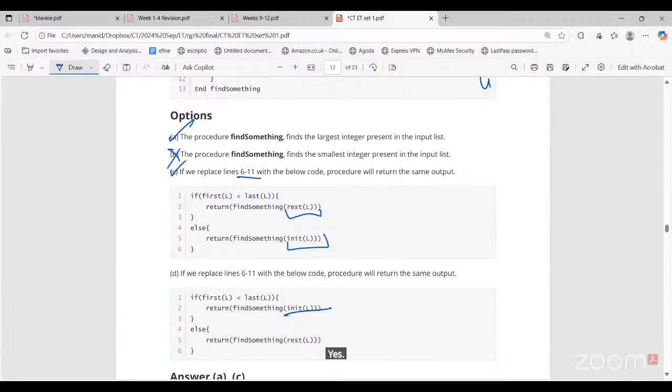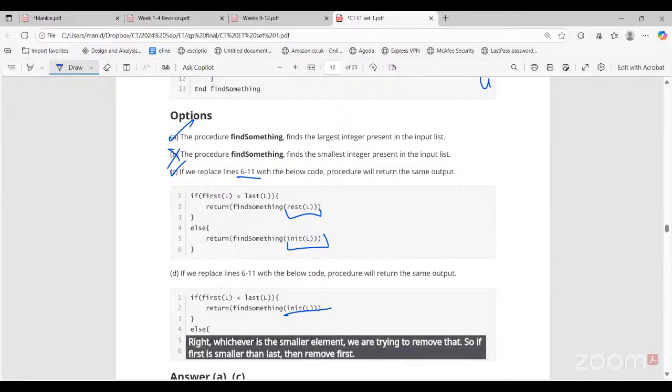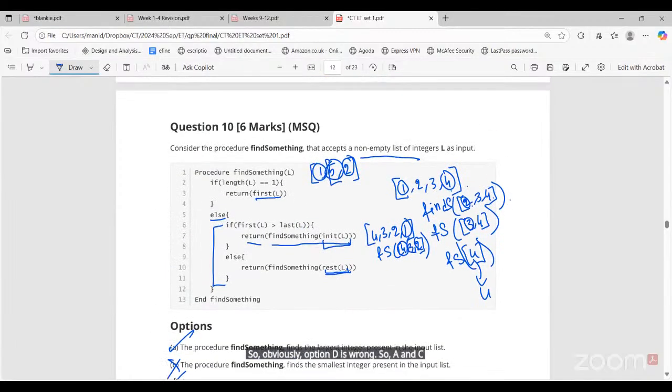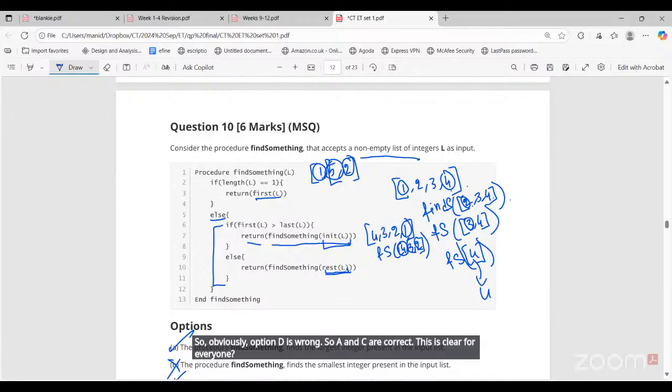If first is the smaller one, then you remove the first one, that is, rest of L. Whichever is the smaller element, we are trying to remove that. So if first is smaller than last, then remove first. So this should be rest and this should be init. So obviously option D is wrong. So A and C are correct. Is this clear for everyone? Yes, ma'am.